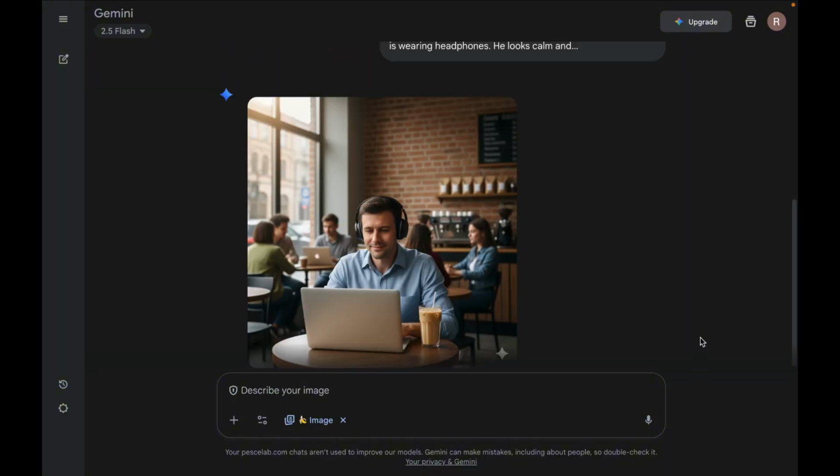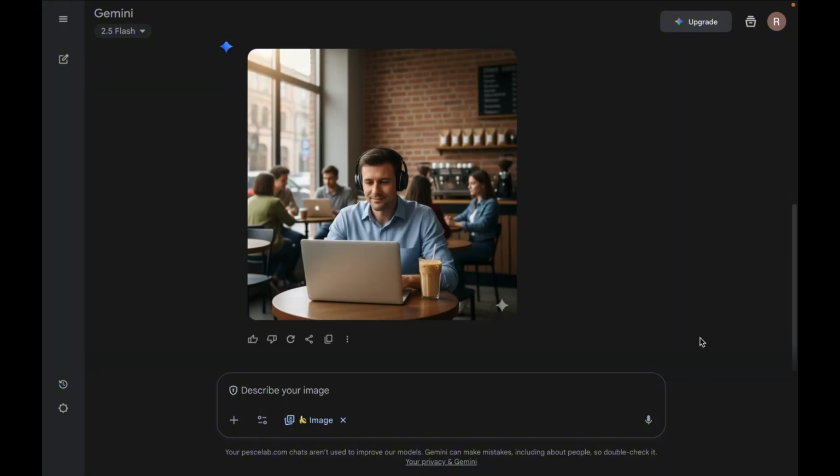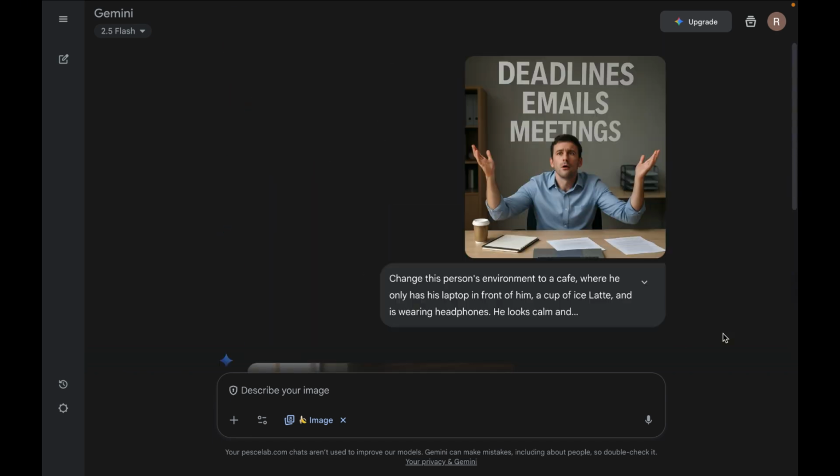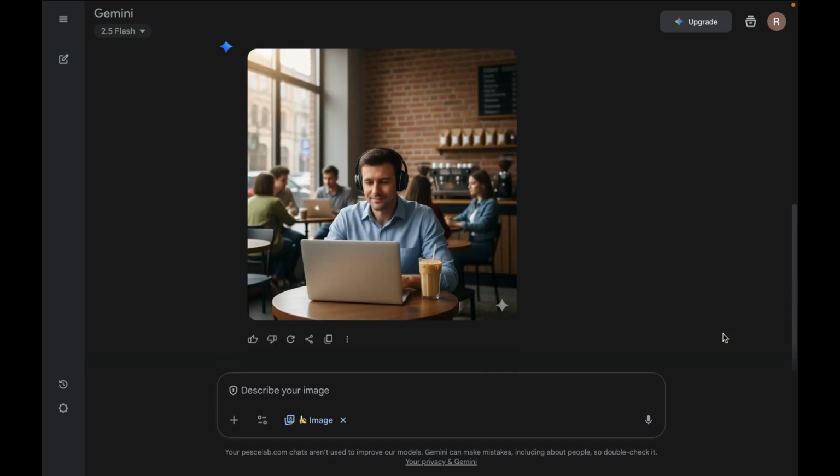And there we have it. So this is the same person. And now he's in a cafe place, he's calm, he's looking at his computer. So instead of the whole deadlines, emails, and meetings, now this is your after scenario.